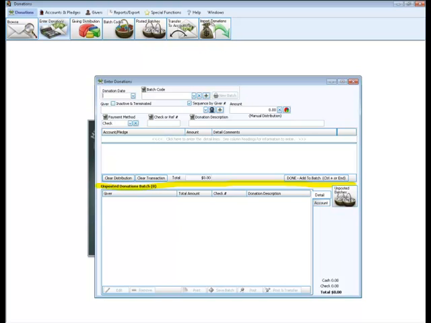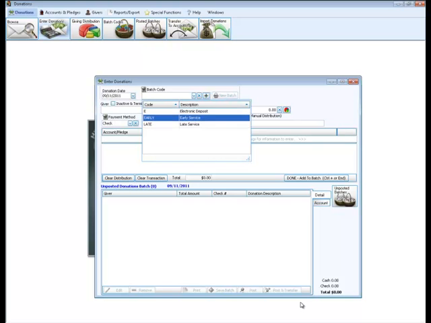So we start up here in the corner entering our donation date. Sunday's date here was the 11th. We have the ability to use our batch codes as we have before. Let's go ahead and record this as an early service. This allows you to separate multiple batches, pardon me, multiple services that may be held on the same day for reporting purposes and things along those lines.